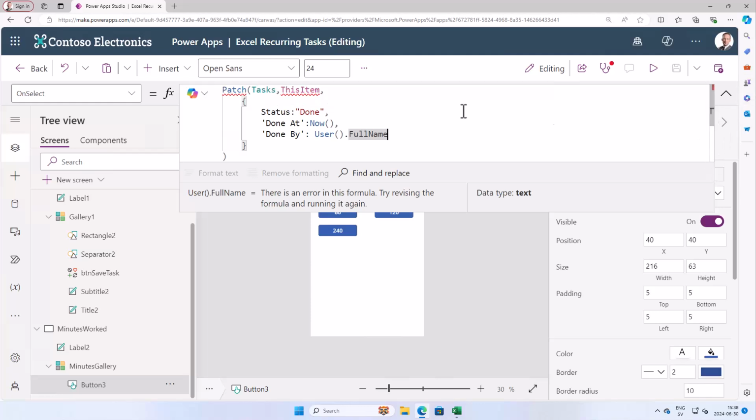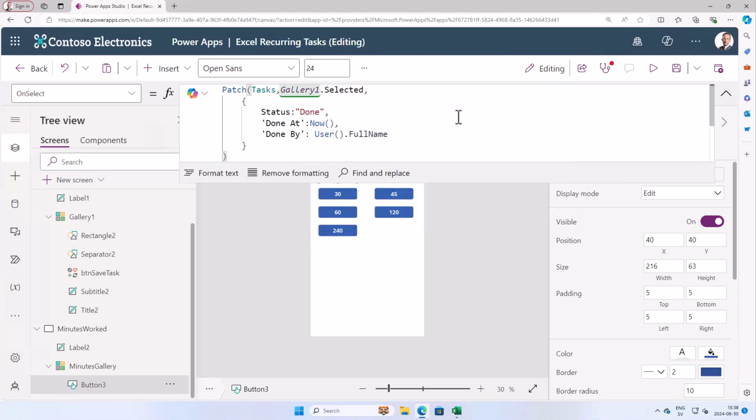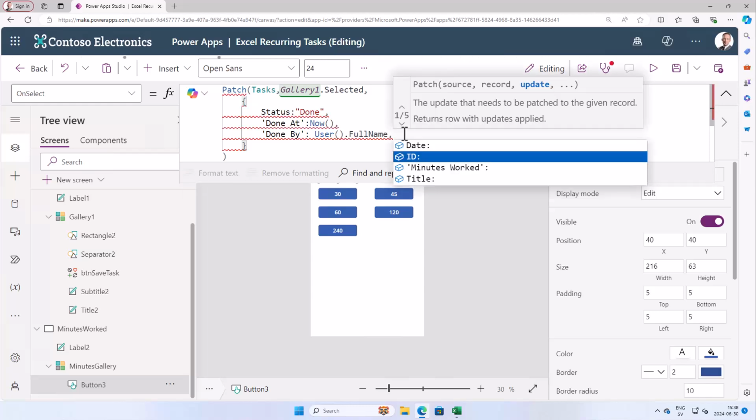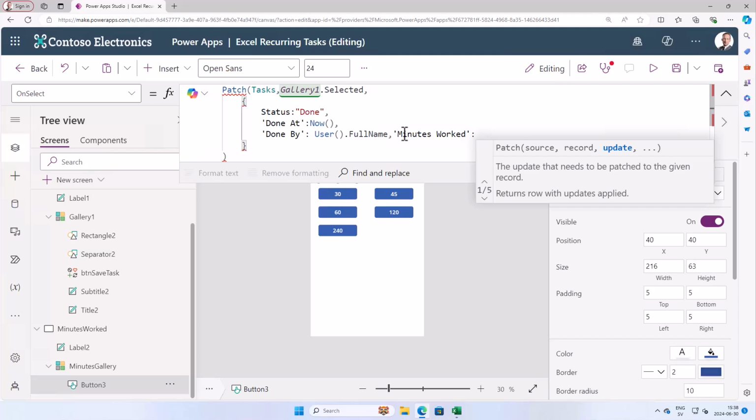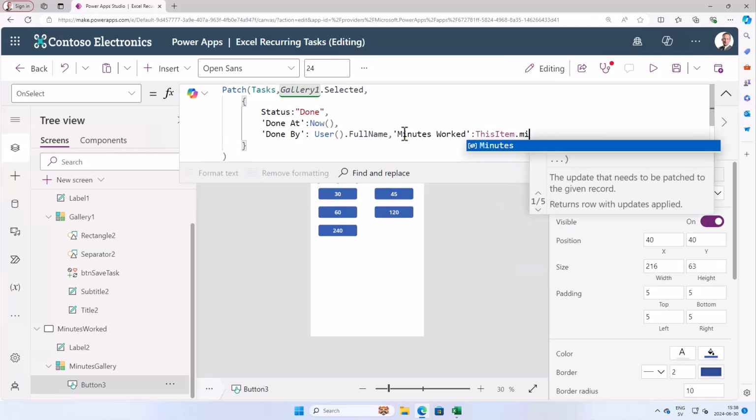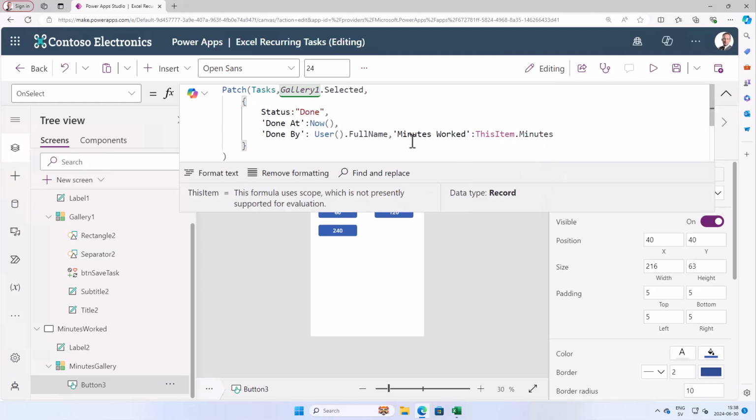You see the patch code, patching tasks, and we're not doing this item now, we're doing gallery one, selected item, so selected, and then we're continuing with the minutes worked. And that's going to be this item, because now we're in another gallery, and that's going to be the minutes. So now we can just put a line break in there to make it a bit more beautiful.